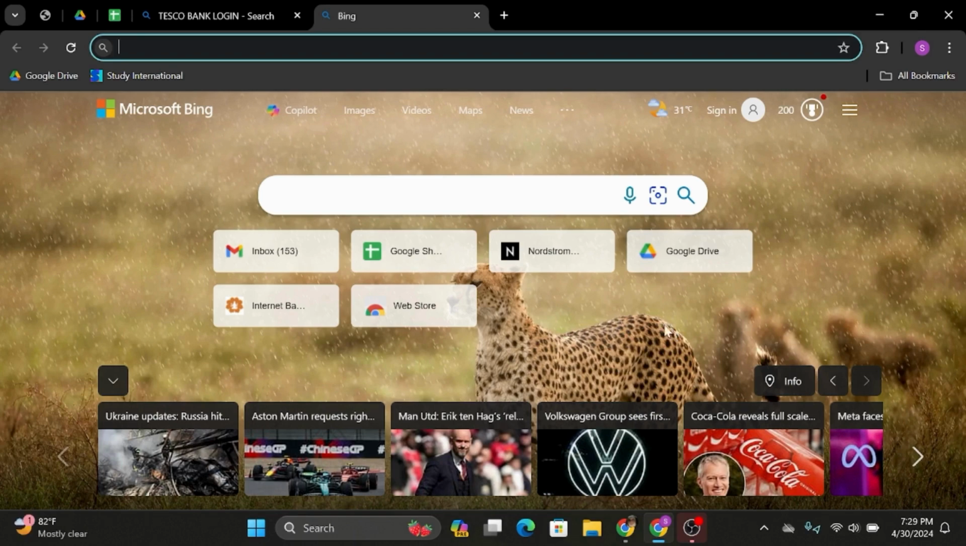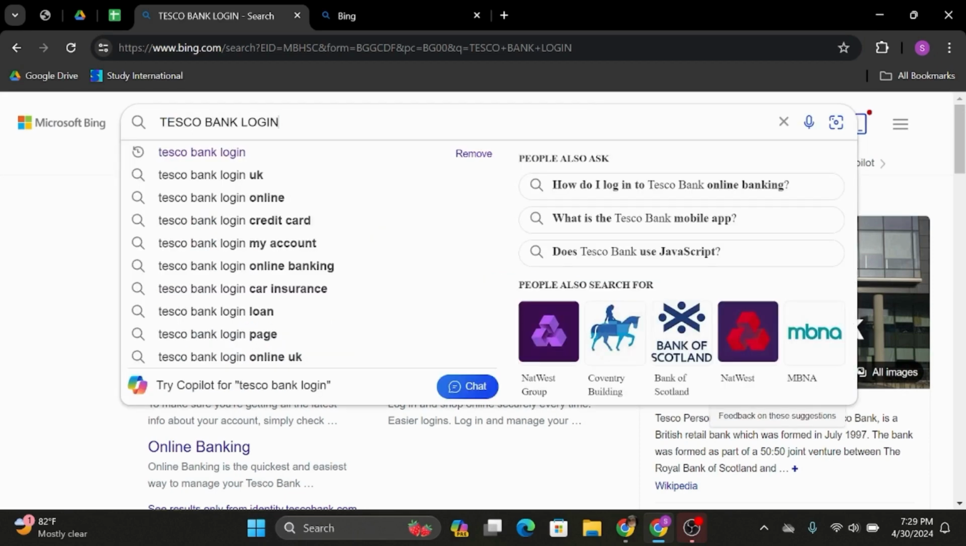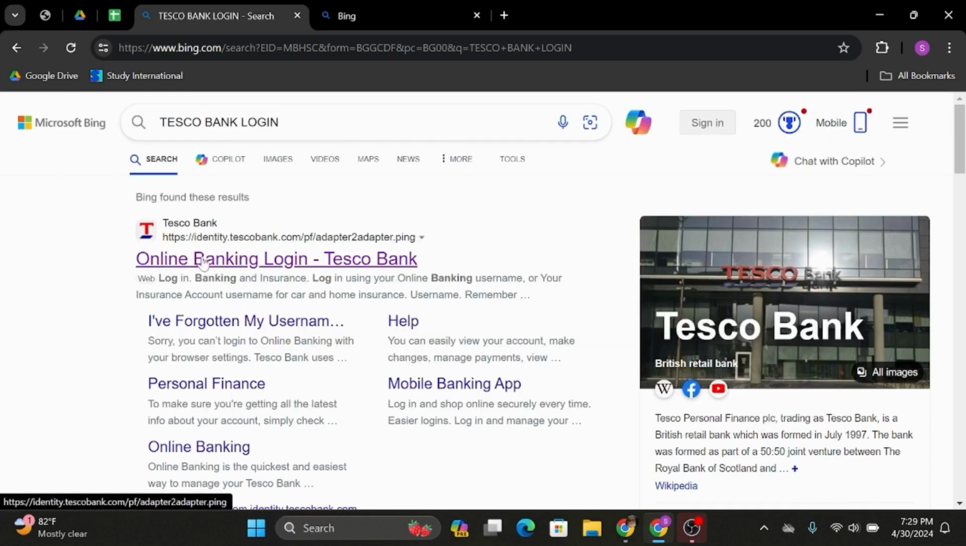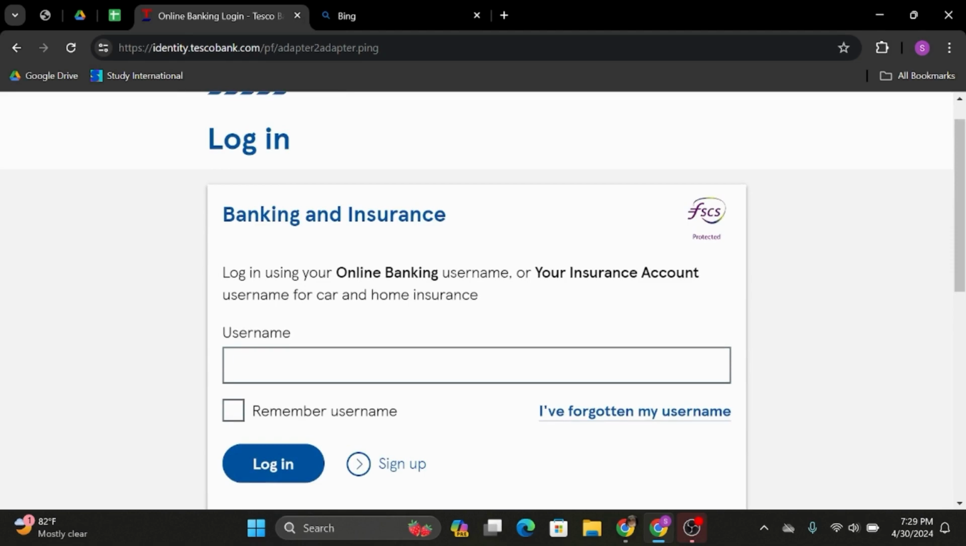Open up any of your web application and at the top search bar, type in Tesco Bank Login. As you do so, you will see the official website of Tesco Bank Online Banking Login. Click onto that link. Then you will land onto this login portal.